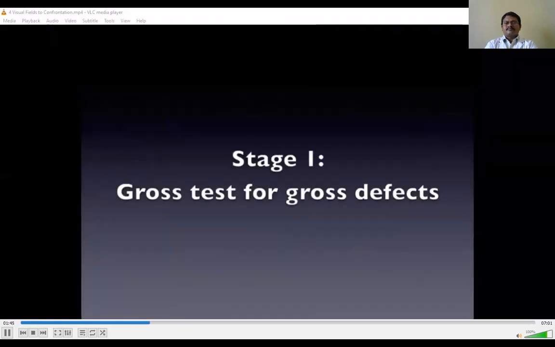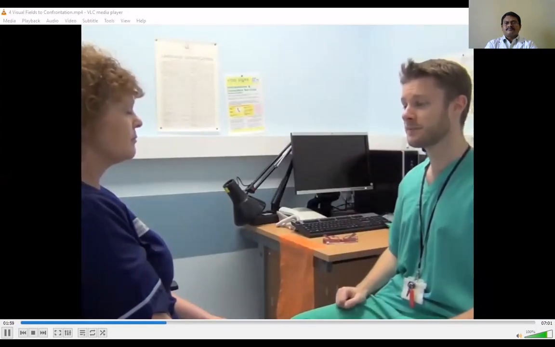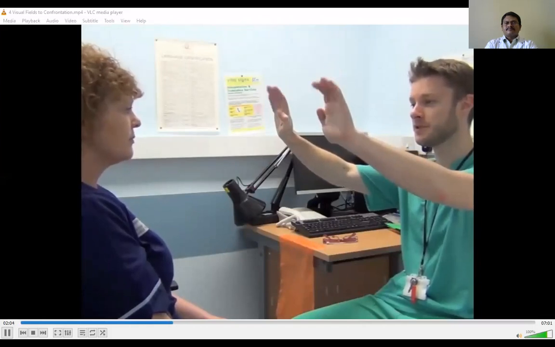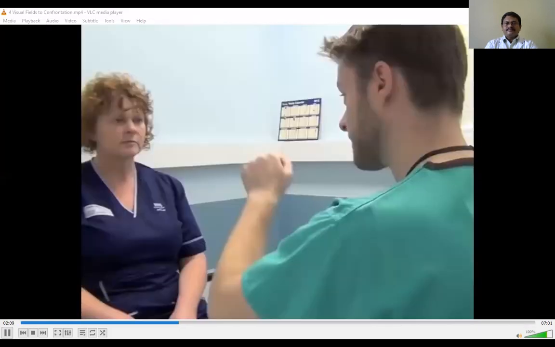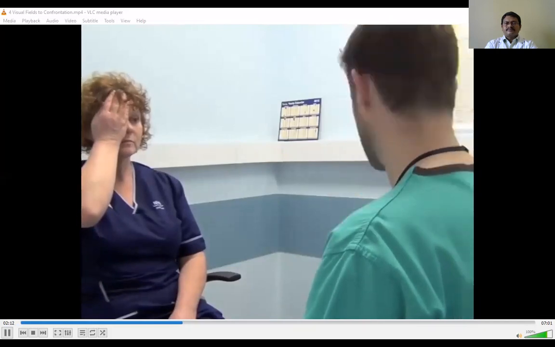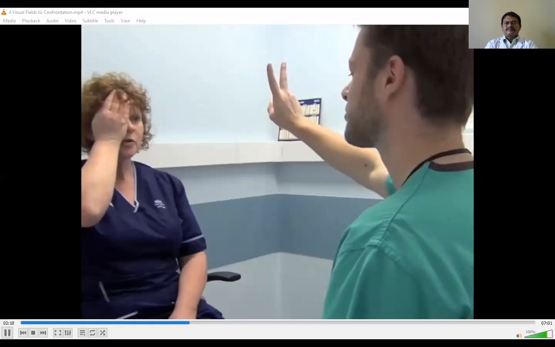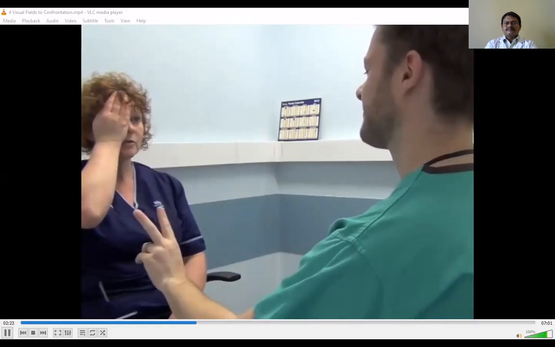Let's now run through the various stages involved with assessing visual fields, the first of which is an assessment of any crude or gross visual field defects. Firstly, a straightforward question is asked, such as, is any bit of my face missing? Or two hands can be presented to try and detect any gross or obvious hemianopia. The patient is then asked to cover one eye, and the examiner covers his eye directly opposite. The patient is instructed to look directly towards the examiner's open eye, and fingers are presented in each quadrant, and the patient is asked to report how many fingers are being demonstrated.